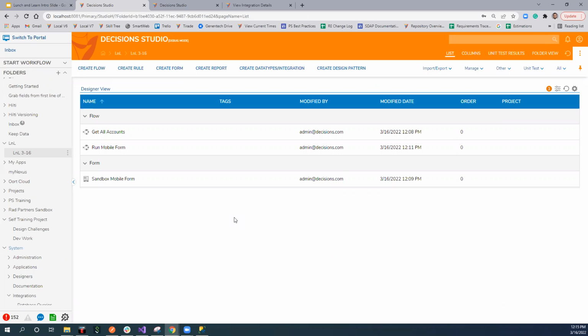Yeah, you could have the trigger flow automatically send that out there. Okay. Interesting. Great. Hopefully that helps you out a little bit.